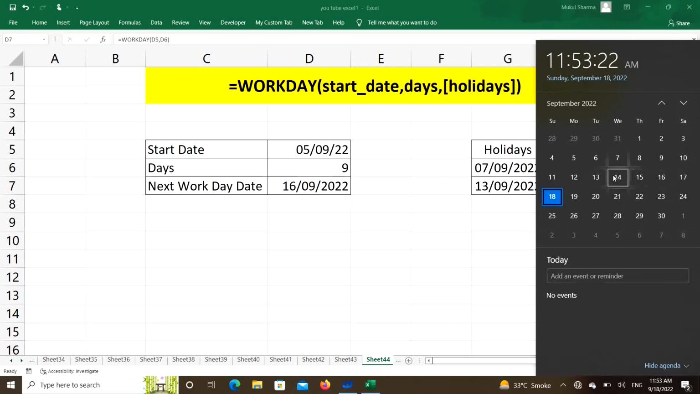You can see Saturday and Sunday. These two are the weekends which are included as holidays, so these won't be counted by the Excel formula. So let us count again. 1, 2, 3, 4. Skip these two. 5, 6, 7, 8. And this is the 9th one, which is the answer, which is 16 September 2022. I hope this is clear to you guys.